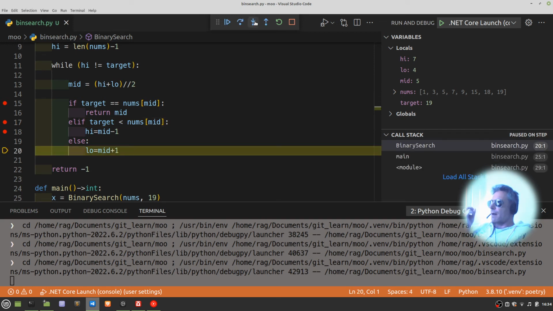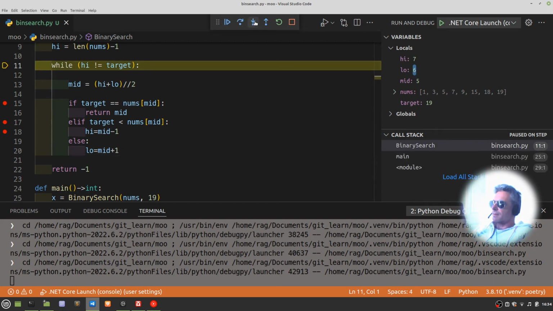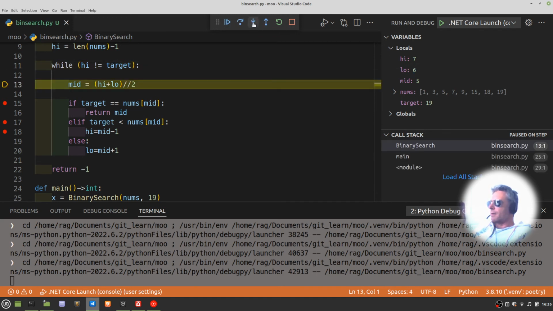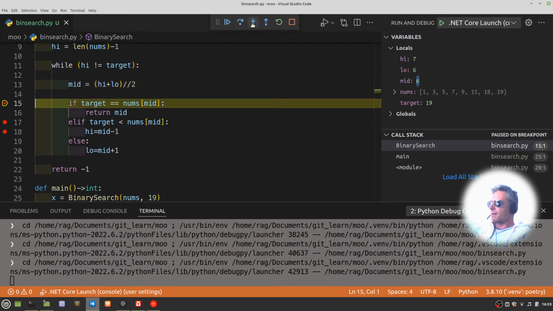And now low moves up to the midpoint plus 1. So low's now going to move up to position 6. There we go, you see position 6. And then high plus low is 13, divided by 2, which would be 6.5. It rounds it down, so it's going to give us 6. So mid will become 6.